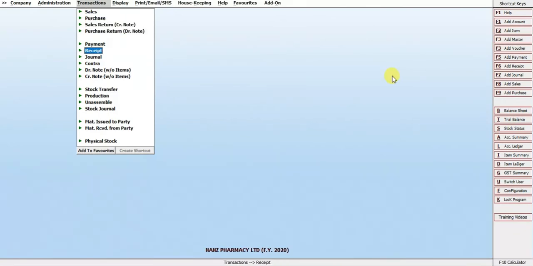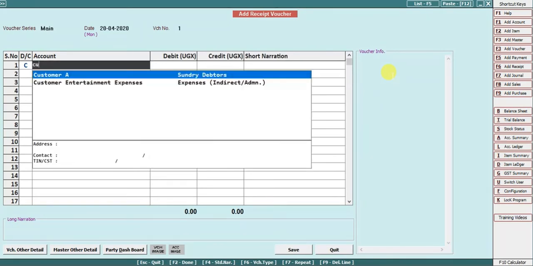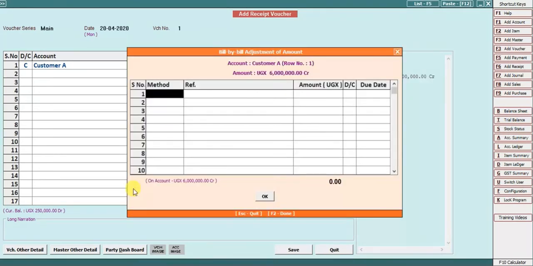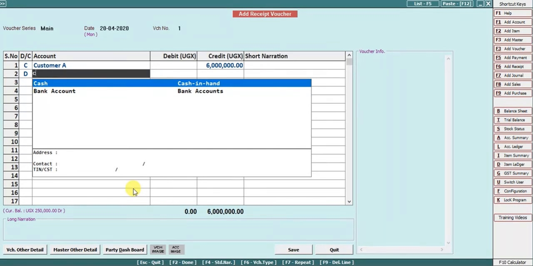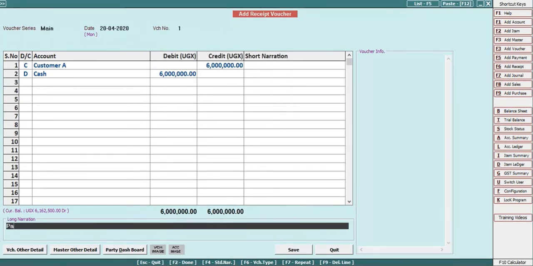So you go to receipt, enter. When we are receiving money, you credit the account that is losing money. In this instance, customer A will be losing money to us. So it shows that we are demanding from this customer 6,250,000. So let us receive 6 million from this customer. Enter. We are receiving against this reference. Enter. Debiting cash. Yes, we are receiving by cash. Enter. Then payment received will be our narration.